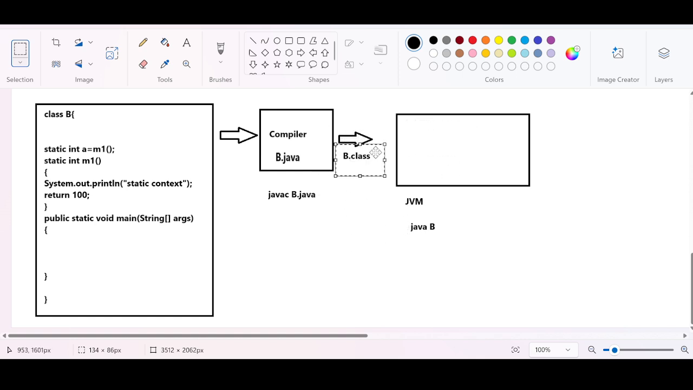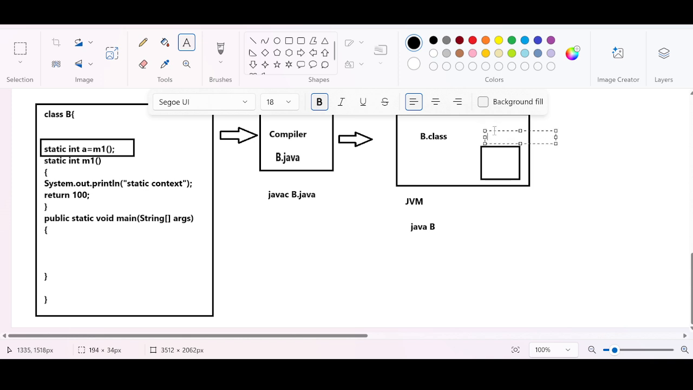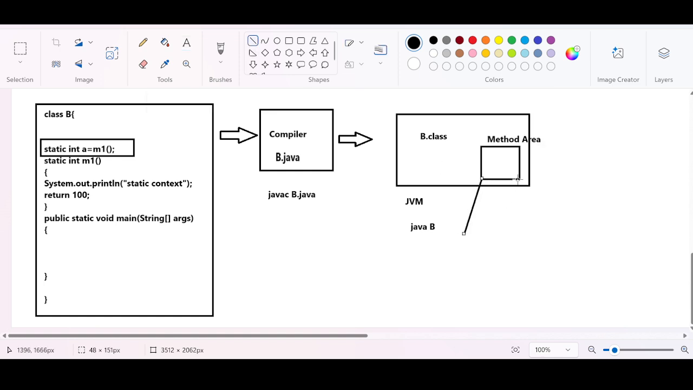At the time of loading this .class file, it will try to identify whether there is any static variable in the given code. There is one static variable. It will then look for the method area, because the method area is going to store the values for the static variable. So there is a method area here.